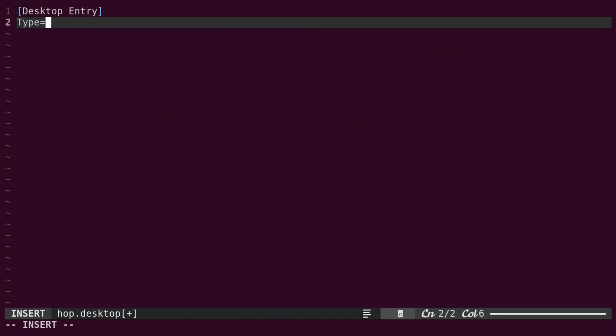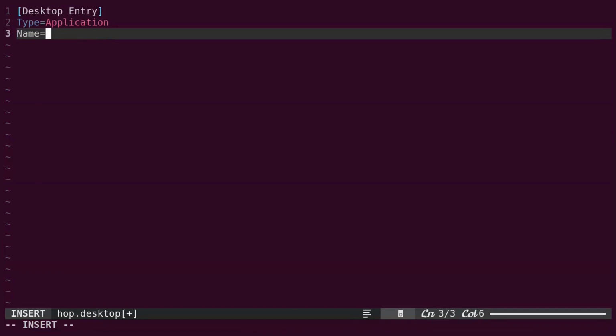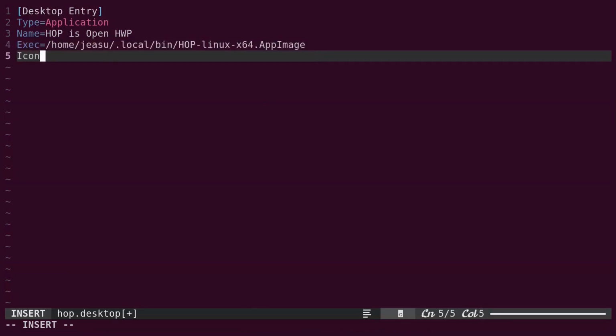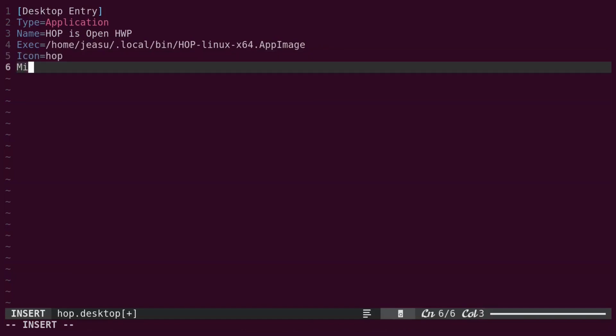You must set the type to application for it to appear in the Applications menu. When installing Hop as a DEB file, the name is set to Hop. To distinguish it from this, I will set a longer name. I will set the executable file. Since it has been registered as an app icon, you can simply enter the name without a path. I will set the MIME types associated with hop.